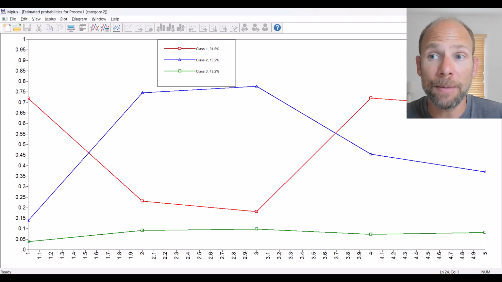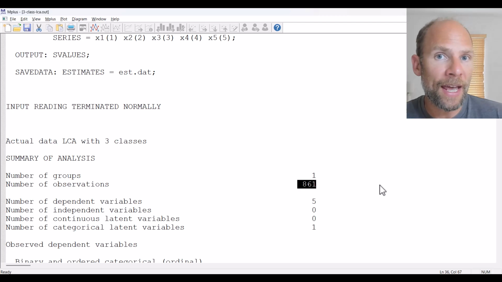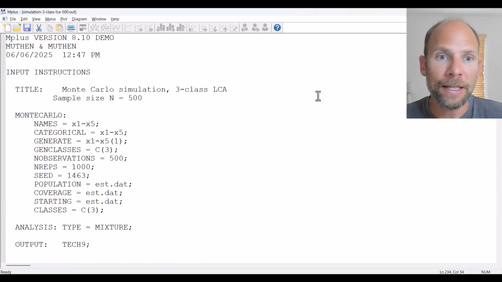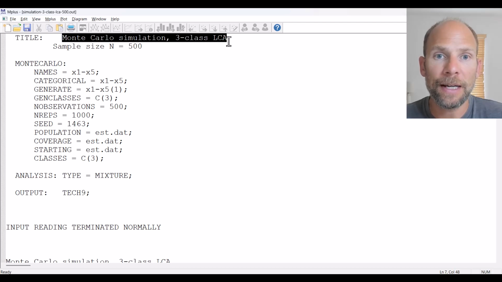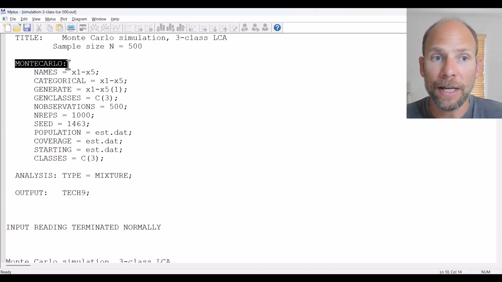So this model I'm going to simulate now, and I want to find out whether this model would also work okay for a smaller sample of, let's say, 500 cases. So I'm now going to show you the Mplus simulation input and output file for a simulation of 500 cases. Here you can see the input instructions or syntax. This is a Monte Carlo simulation of the 3-class latent class model for a sample size of 500. And we have the Monte Carlo command here, which is used when you run a simulation study in Mplus.